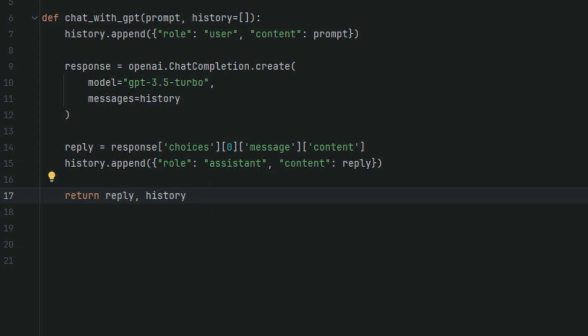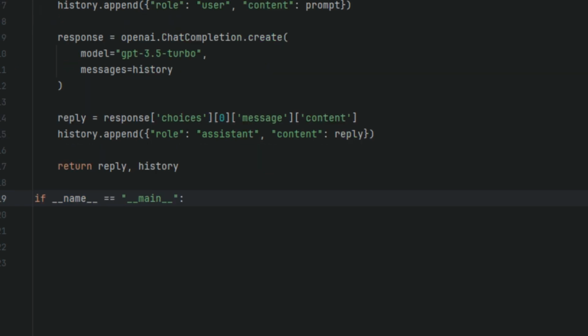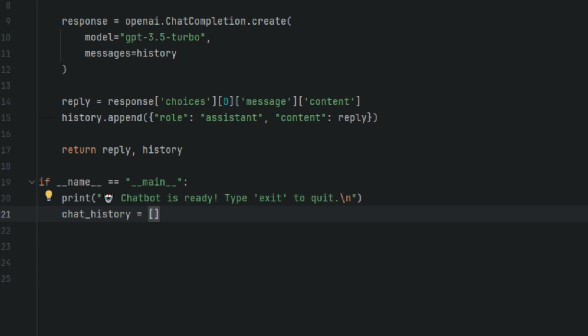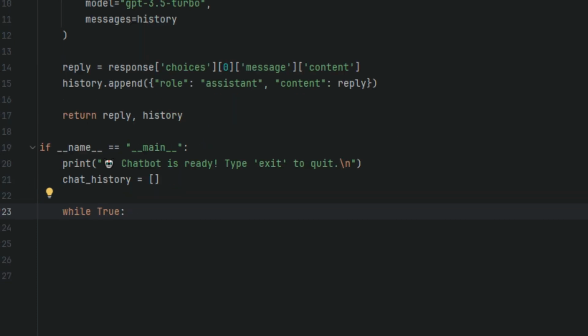Now let's create a loop that lets us chat with the bot in real time. First, I'm going to add this line. What this line does is ensure that our program is being run in the main file and not being imported elsewhere. Then we're going to print "Chatbot is ready, type exit to quit," and we'll have this on a new line. Then we're going to create a variable called chat_history, and we're going to set it to an empty list. Then we're going to say while True.